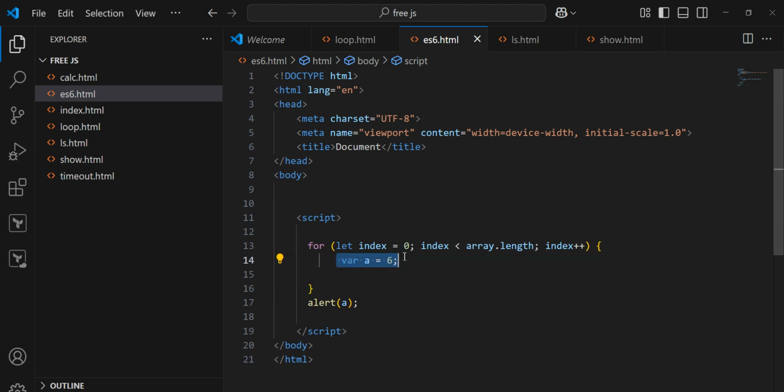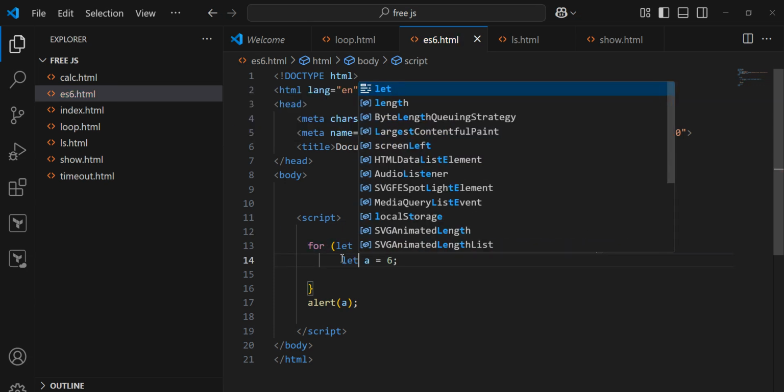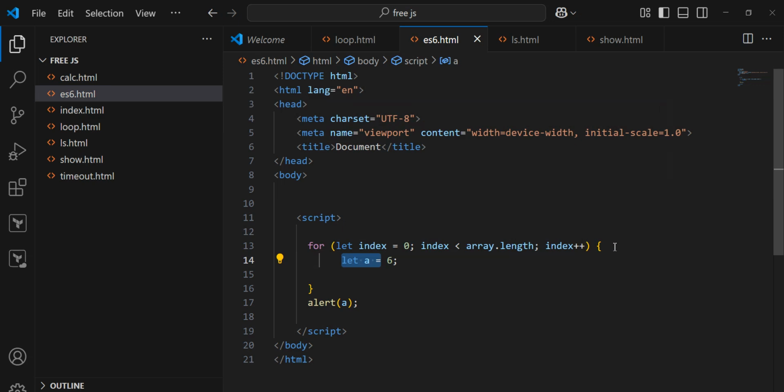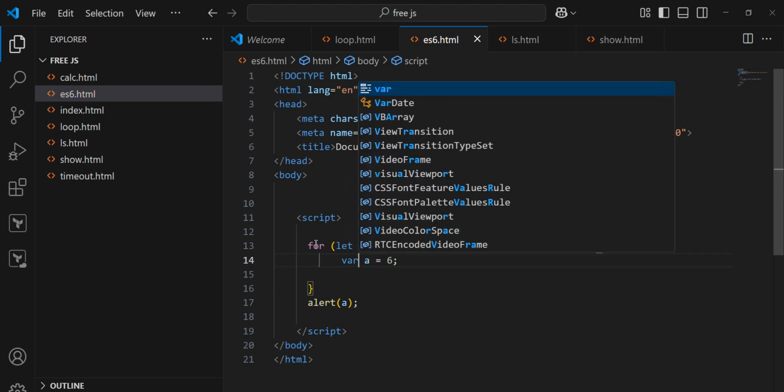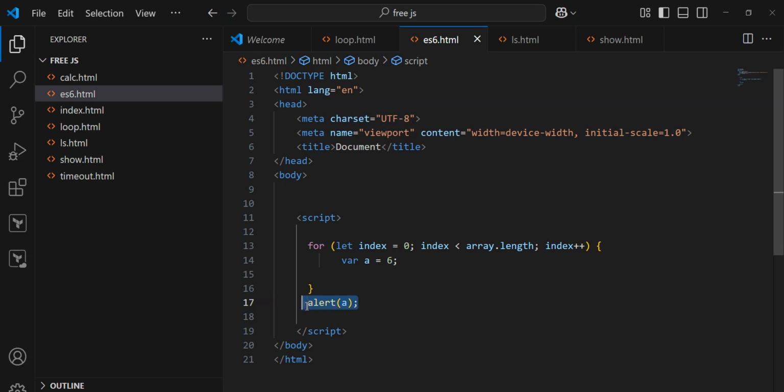Var is function scoped. If it's inside a function, it can be used anywhere within that function, while let is block scoped. Just ask it, what are its enclosing curly braces? This is the enclosing curly braces of a. So I can only use this a within this for loop, not outside of the for loop. But if this were to be var, I can use it anywhere, even outside of it. Do you understand this? Yes, I get it now.